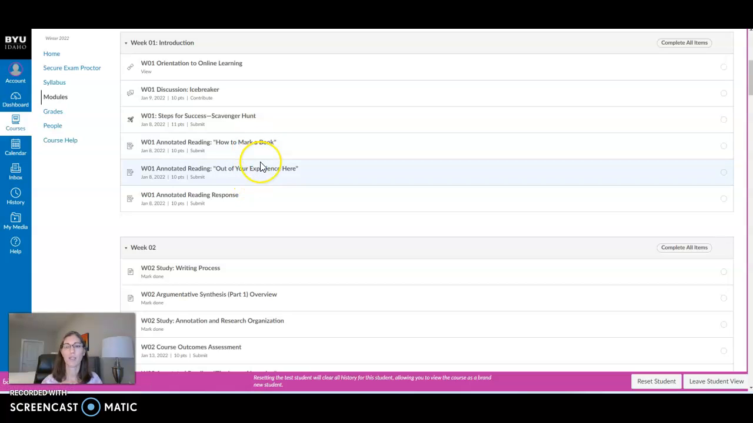So please read over these. Please make sure you read the instructions carefully, follow them carefully. This is a big part of the class, is reading and following the instructions so that you do the assignment correctly. And then annotated reading response. You will pick one of the 2 annotated readings, and you'll write I believe it's a 250 word response here.